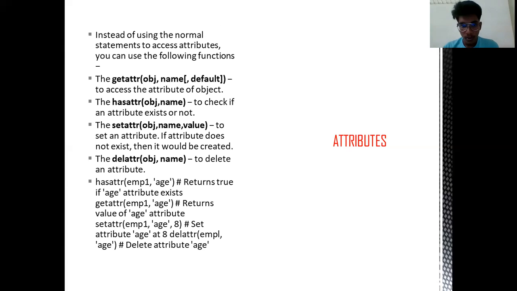For example, hasattr(emp1, 'age') returns true if the age attribute exists. If age exists, it will print true. getattr(emp1, 'age') returns the value of the age attribute. setattr(emp1, 'age', 8) creates the attribute, so that we will get attribute age as 8. delattr(emp1, 'age') deletes the age attribute totally. So age is completely deleted from the class variables.